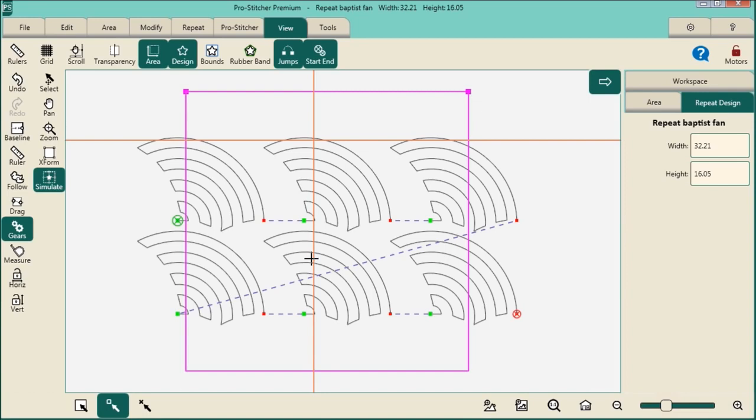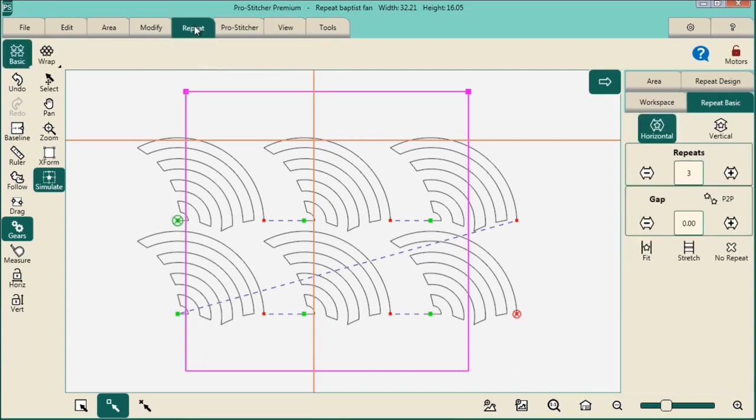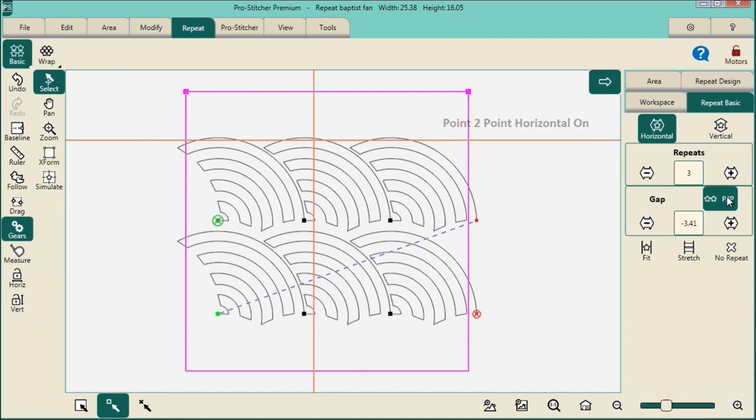All I need maybe is my design and my area and my crosshairs. All right, let's go back to our repeat. And in repeat, I've got this many horizontal, 3 across, and I'm going to press the point to point. I want my designs to snap together. I'm actually going to press select so I can have my cursor there. And I'm going to point right here, and it snapped them together.